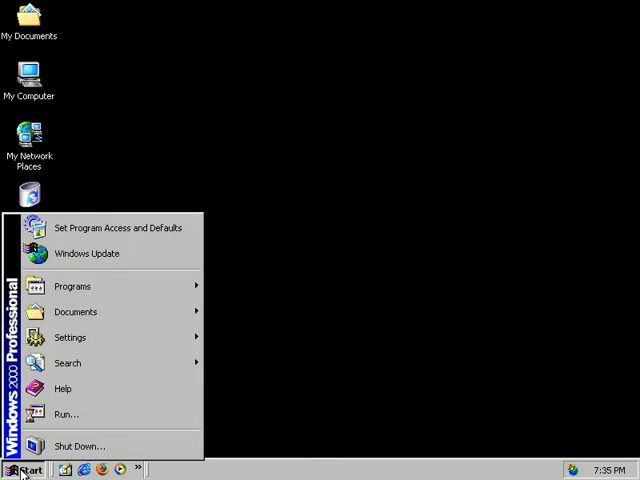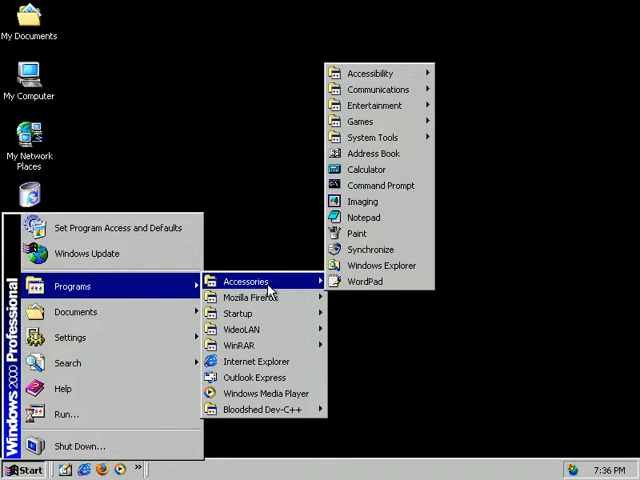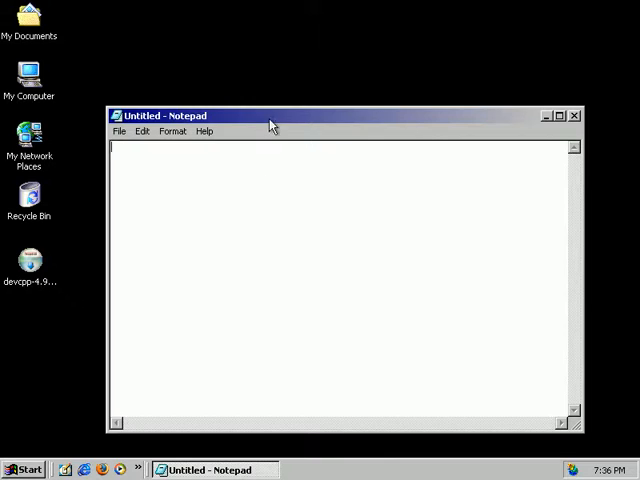Like a text file. So we'll just do, start, programs. I have my primitive Windows 2000 computer here. You like that? Alright, so I opened up our friend Notepad here.